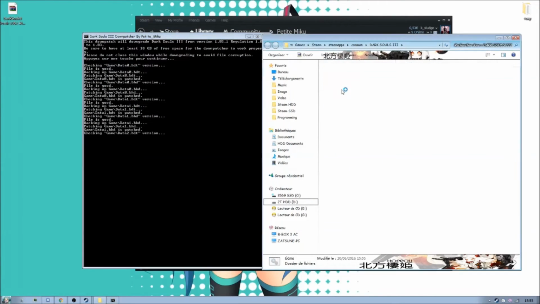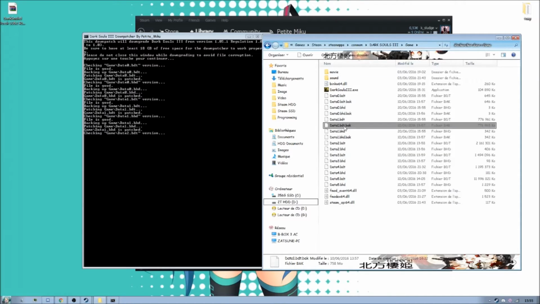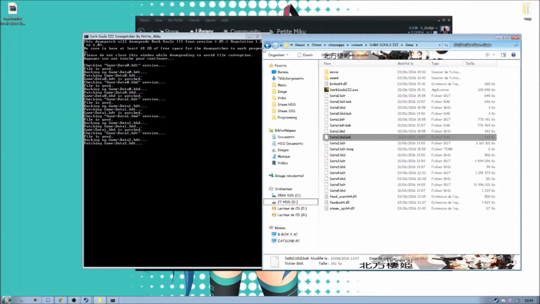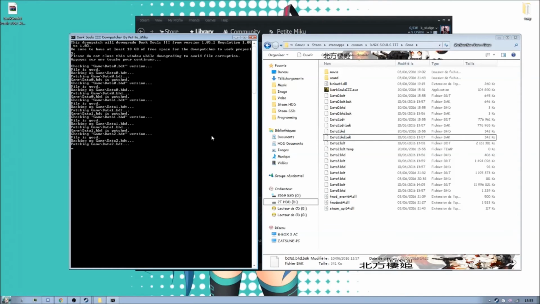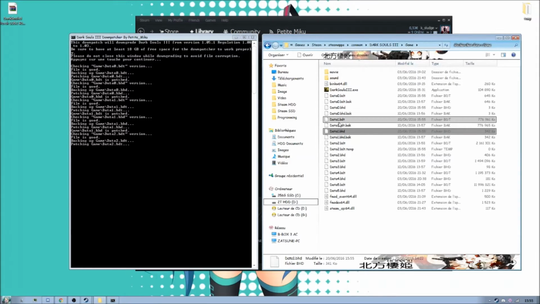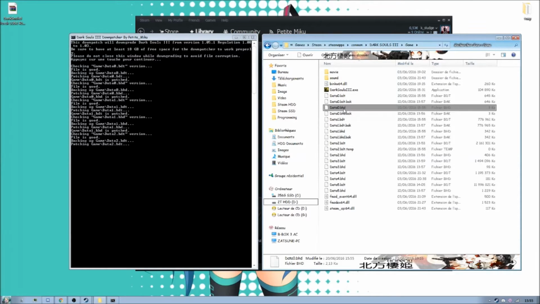If you look on the right, there are .back files that have been made. This is why you need at least 18 GB of free space, because the total amount of backup files can take up to 18 GB. At the end, when everything is patched, you have the option to keep the .back files or delete them. All the .back files are basically the current patch files, in this case the 1.05.1 regulation 1.08 files. And the normal files that do not have .back at the end are the 1.03 files.